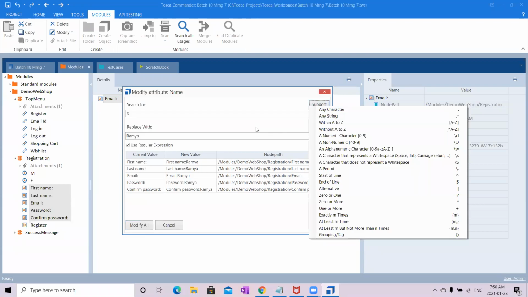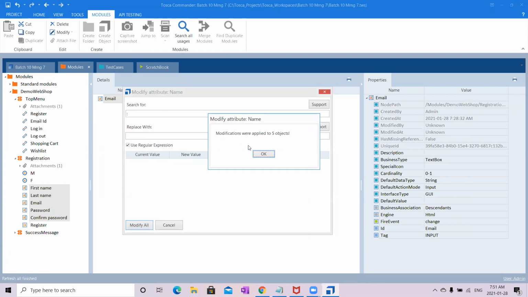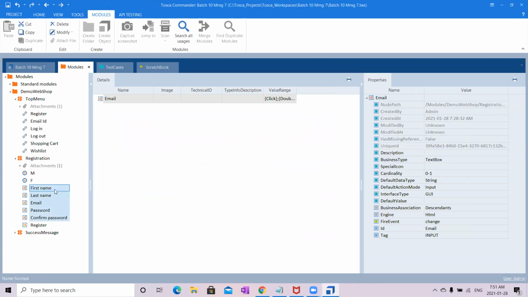Similarly, if you want to find any number, actually I don't have any number here. I have a special character which is to be removed, right? What is that? It is the colon. So I am saying colon. And what do I need to replace it with? I don't want to replace it, I just want to remove it. So I'm not giving anything in the replace. I will say modify all and say okay. And see, all these controls have been renamed now. This is how easy it is to work.